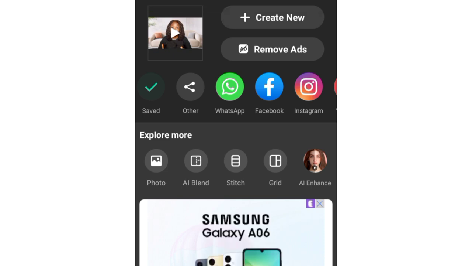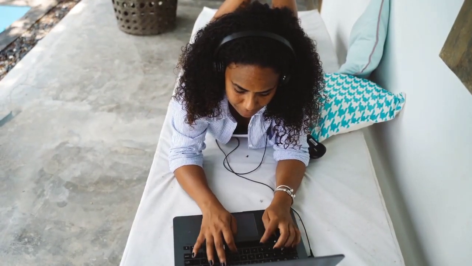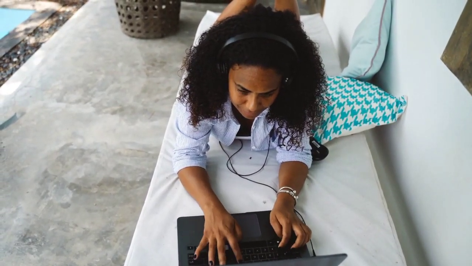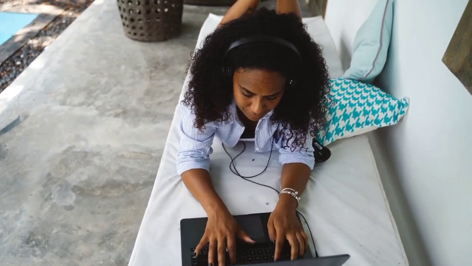So you can now go to your gallery and watch the video. Now that you have the video in your gallery, the next step is to go on YouTube and upload the video. With a beautiful background like this, it helps you a lot in getting all the views and engagement you need. That's exactly how to add your video background.